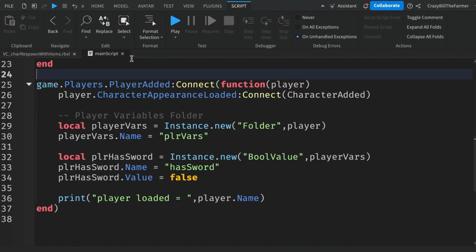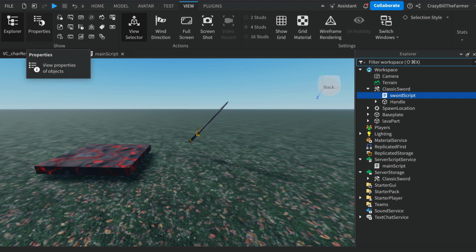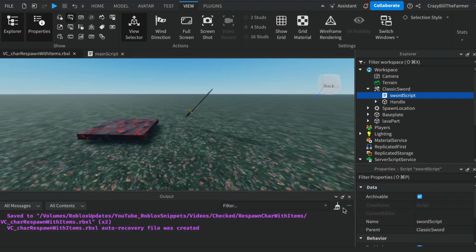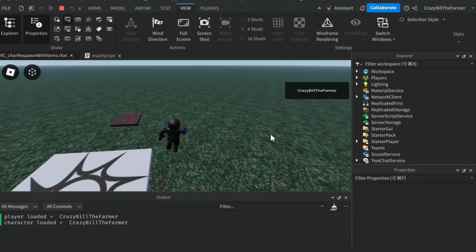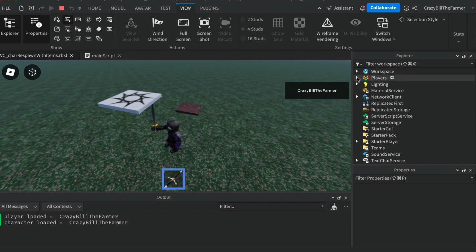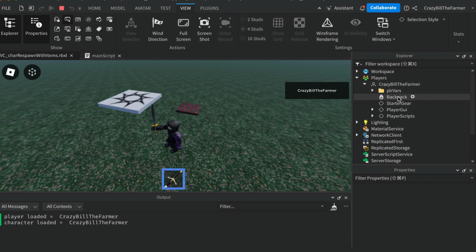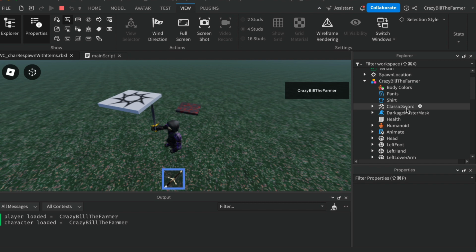And we can close this, and now that's enough for us to test, and I'm going to show you a couple of things when we're testing. So I'll just open up these here, and let's play. Alright, so I'm all loaded in. So the first thing we want to do is run over and pick up our sword. So if you have a look up here in players, you'll now see that we have under here our backpack with nothing in it. And if we expand our workspace and look at our character, you'll see that the classic sword appears inside of a character.